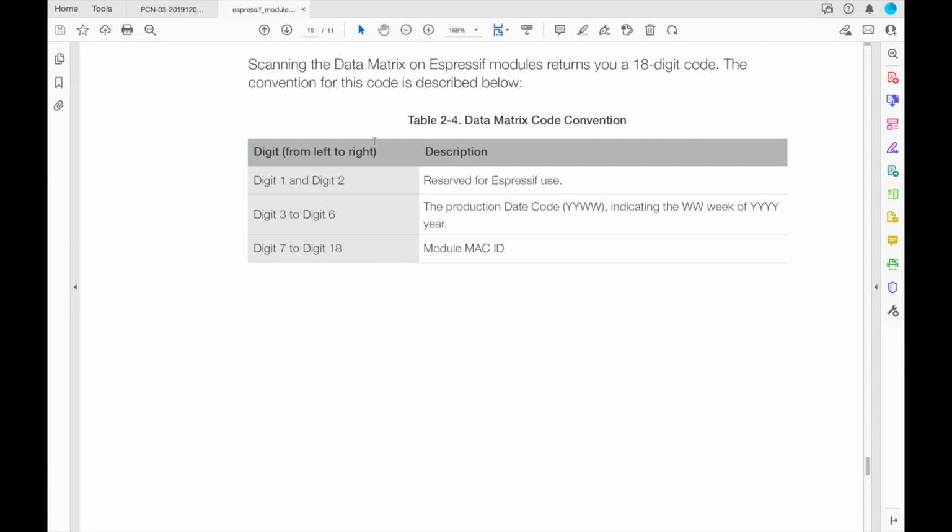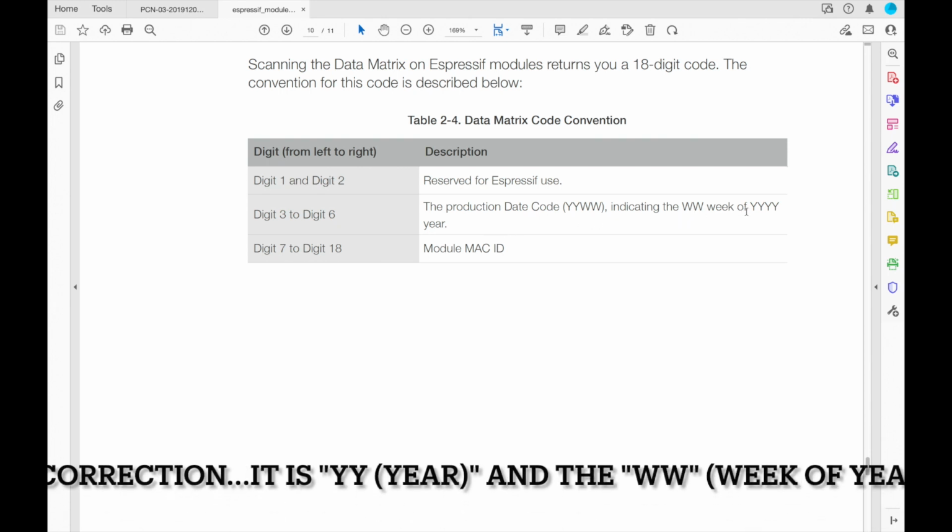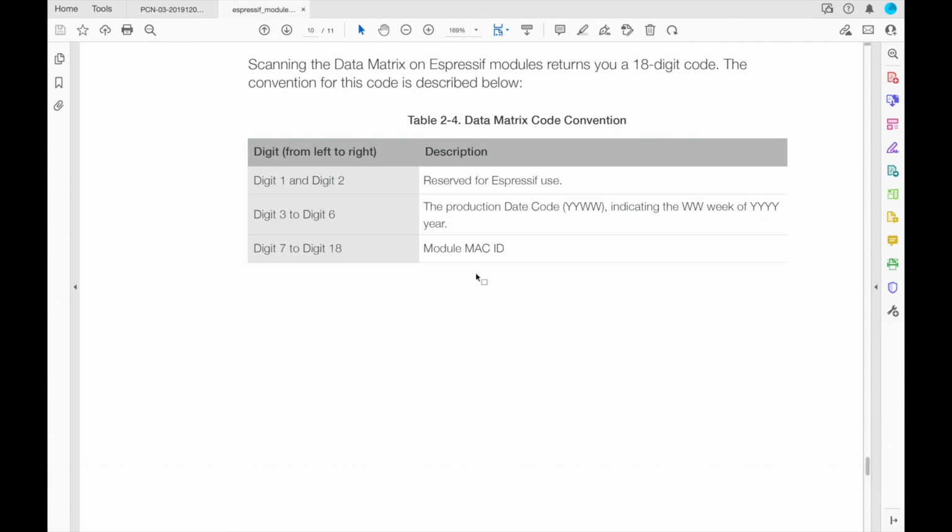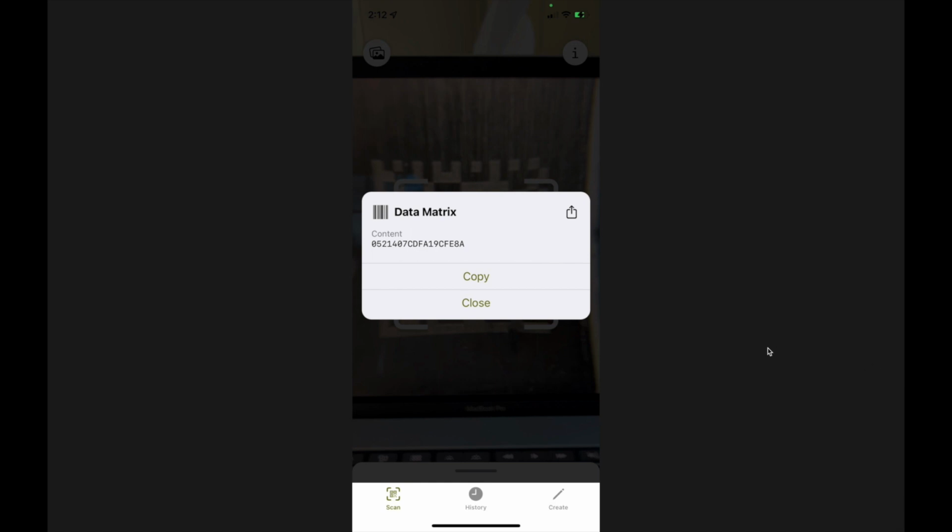It's an 18-digit code. So the first two digits are reserved for Espressif use. Digits 3 to 6 are the production date code. So it goes week, week, and then year. And then the rest of it is the MAC address. I apologize if I said the timestamp incorrectly. So the first two digits are for their use, then it's year, year, so this is 2021, and then it's the 40th week of 2021, and then here is my MAC address.